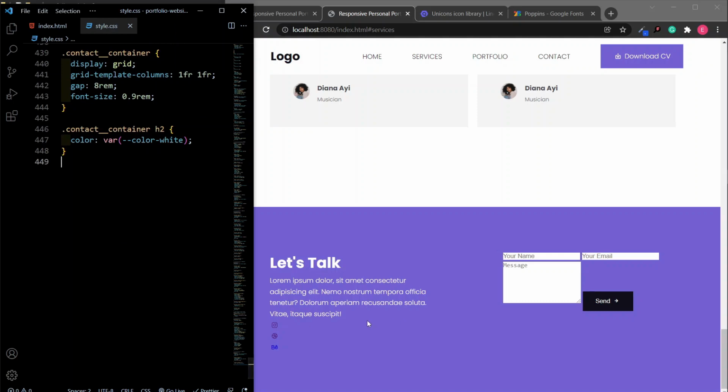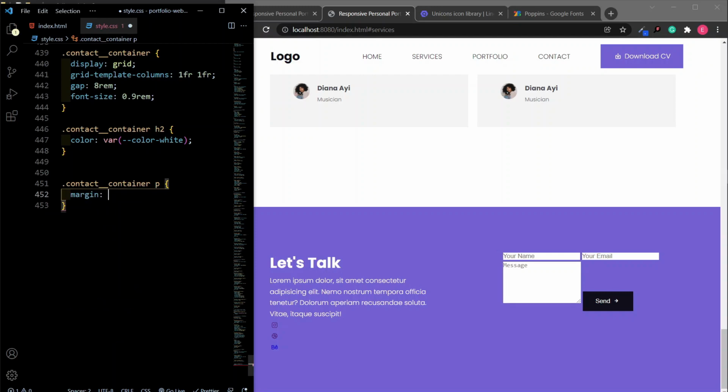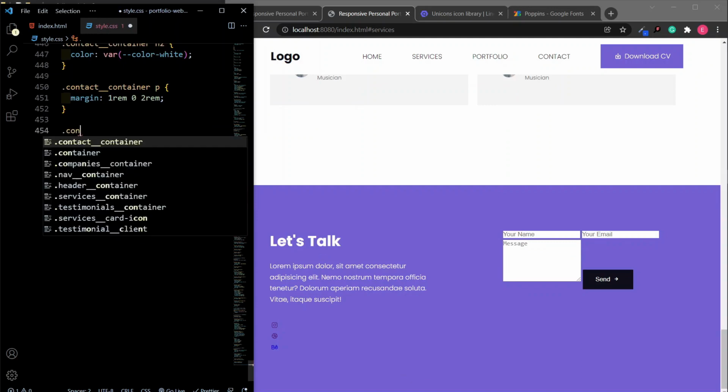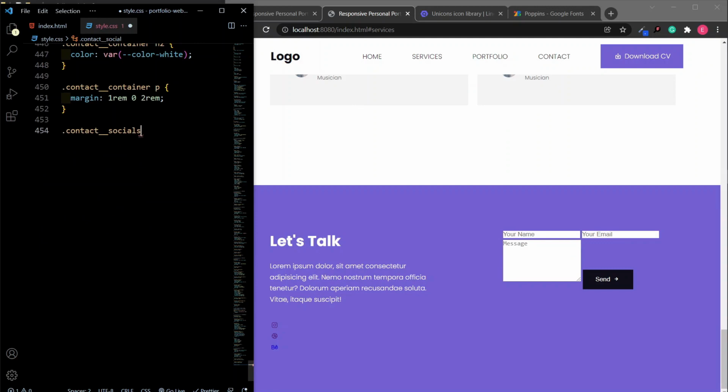Now the P. Okay, let me target this paragraph. So let me just copy this, target the P, and I'm going to give that a margin of 1 rem for the top, 0 on the left and right, and then 2 rem for the bottom. Now let me get the socials, contact socials.